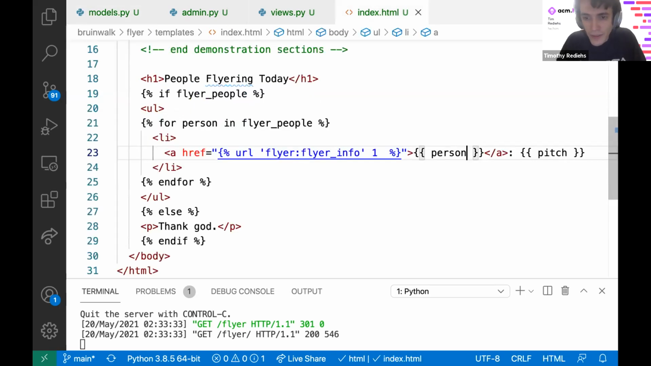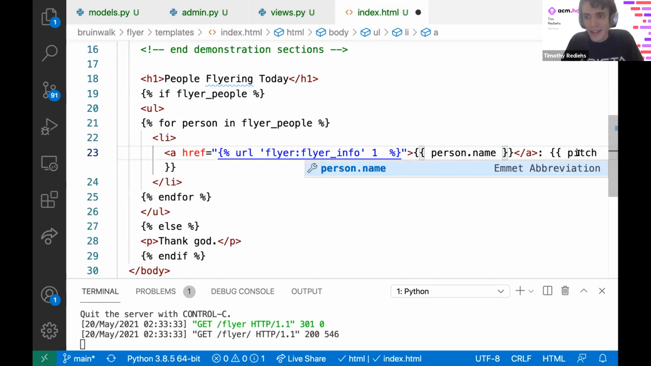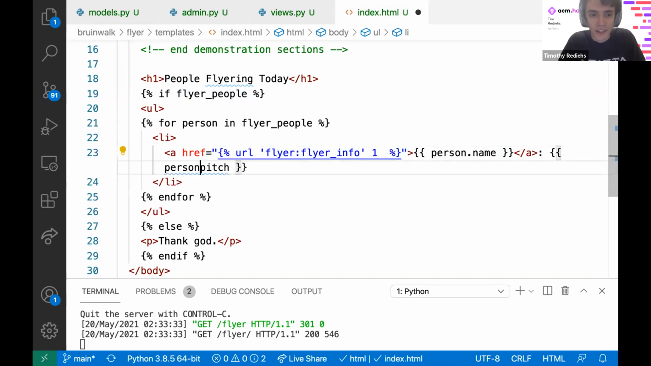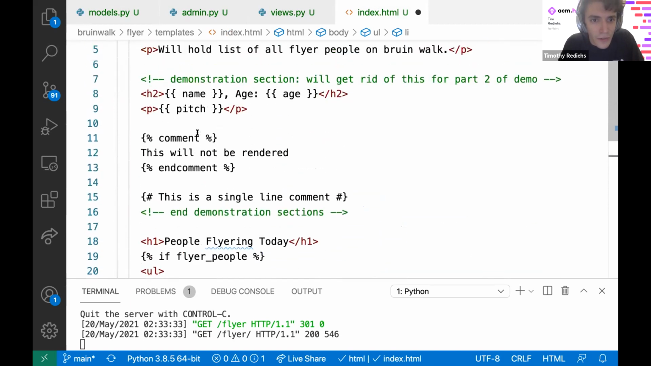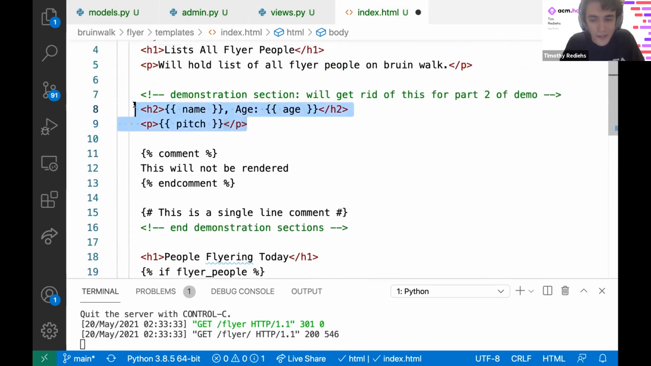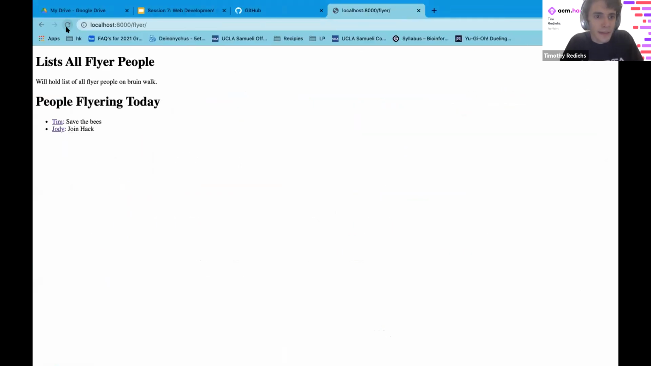So here, instead of saying person, we can say person.name. And instead of pitch here, we can say, I want to display this specific person's pitch. So we say person.pitch. So that's good. And then we can just remove this stuff that we don't need. I'm going to comment out where it says the name and age. So if we save this and refresh the page, this is what we want. So that's great. We get the name that we want for each person, and then we get their pitch.